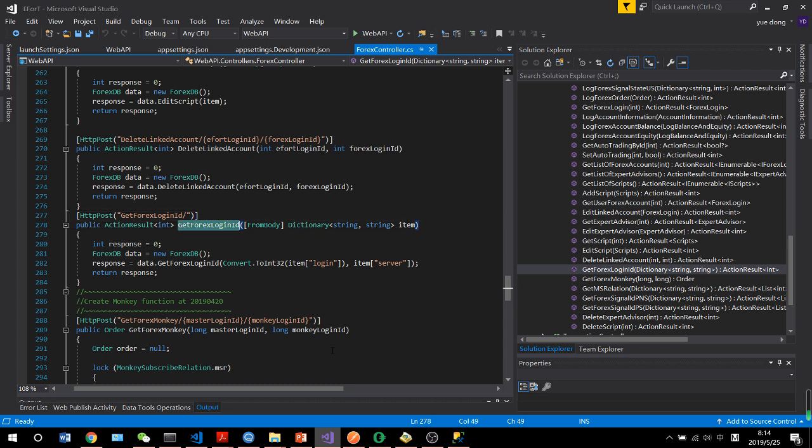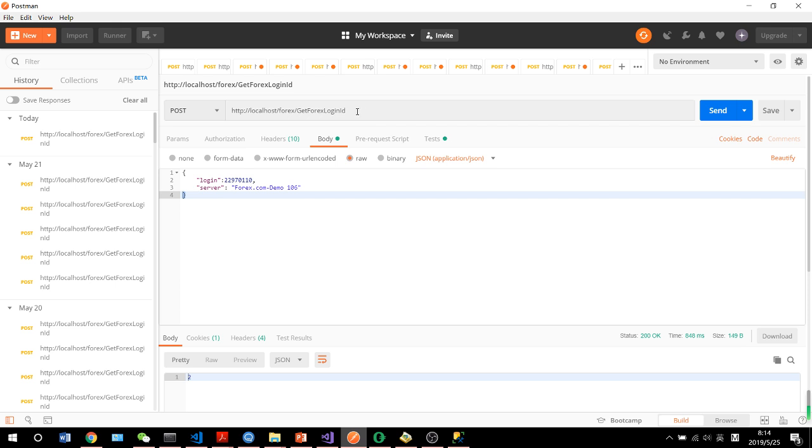So in Postman, you will use this function's name, copy it and paste it into Postman like this. The first part, HTTP localhost, as we have changed it, is only localhost, and the folder is forex. Then just put your login ID.